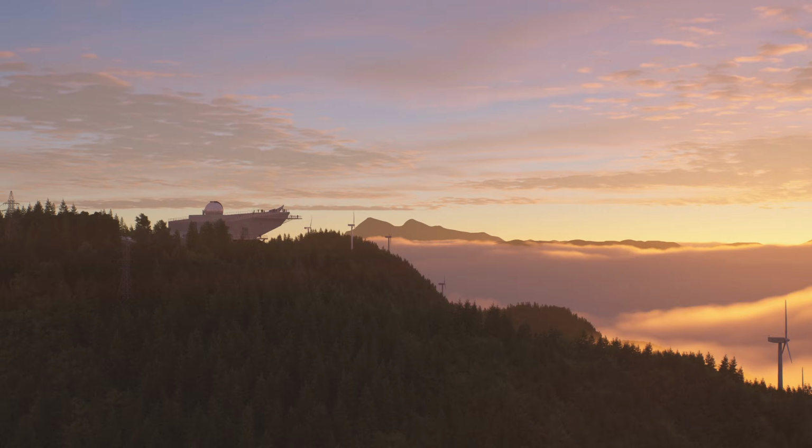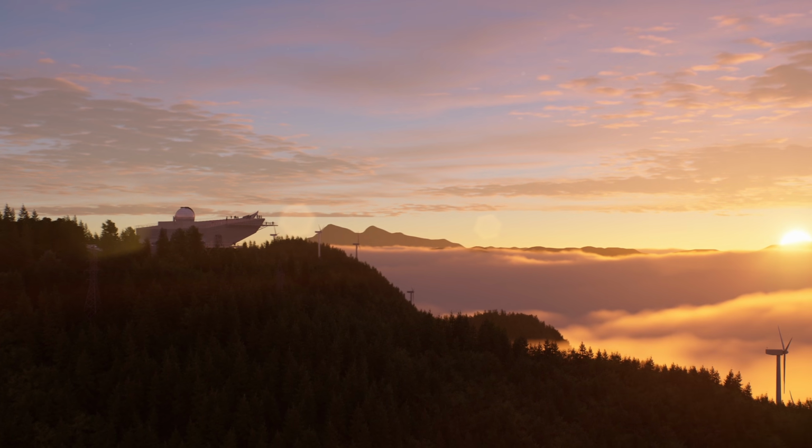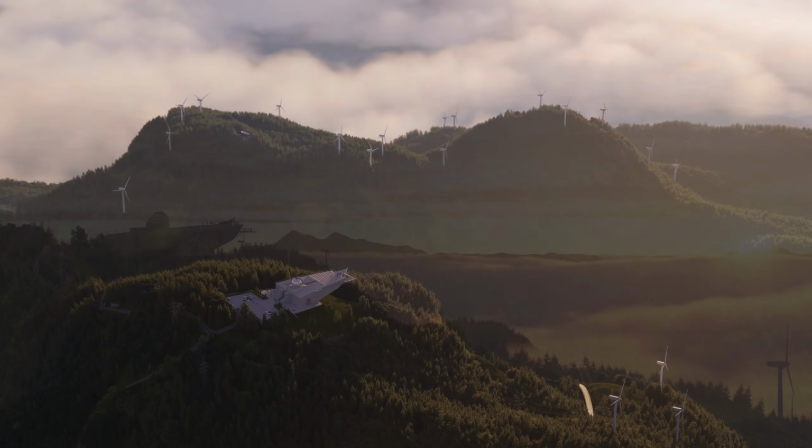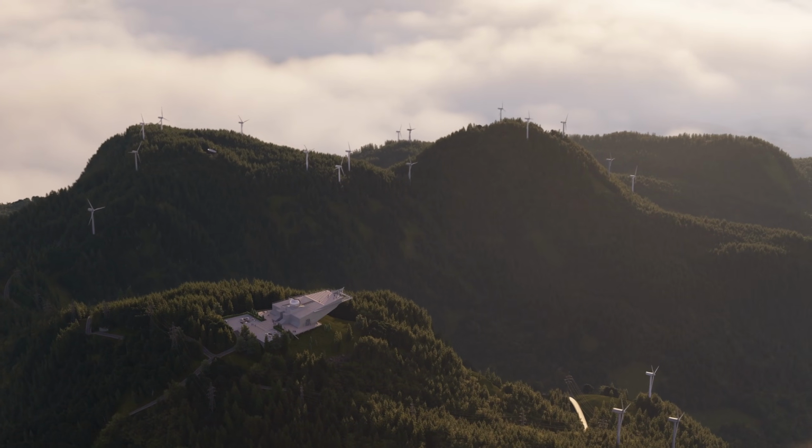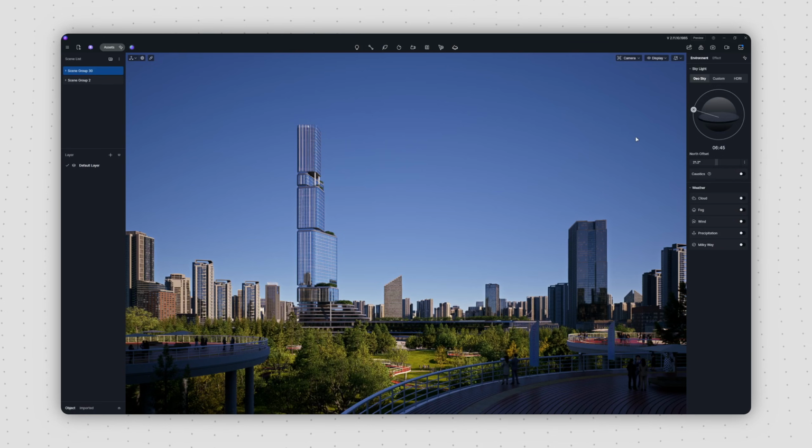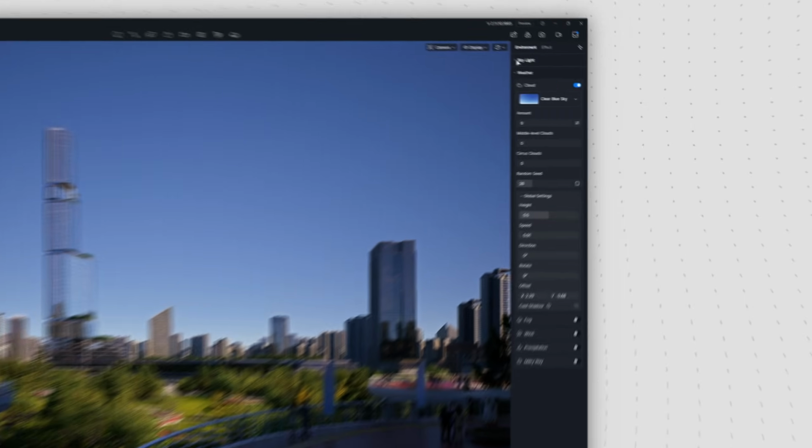In D5.3, the cloud system has received a major upgrade, bringing more realistic, natural-looking results, along with greater flexibility and control. Let's jump into the scene. Navigate to Environment, Weather, and simply toggle the switch to turn on volumetric clouds.